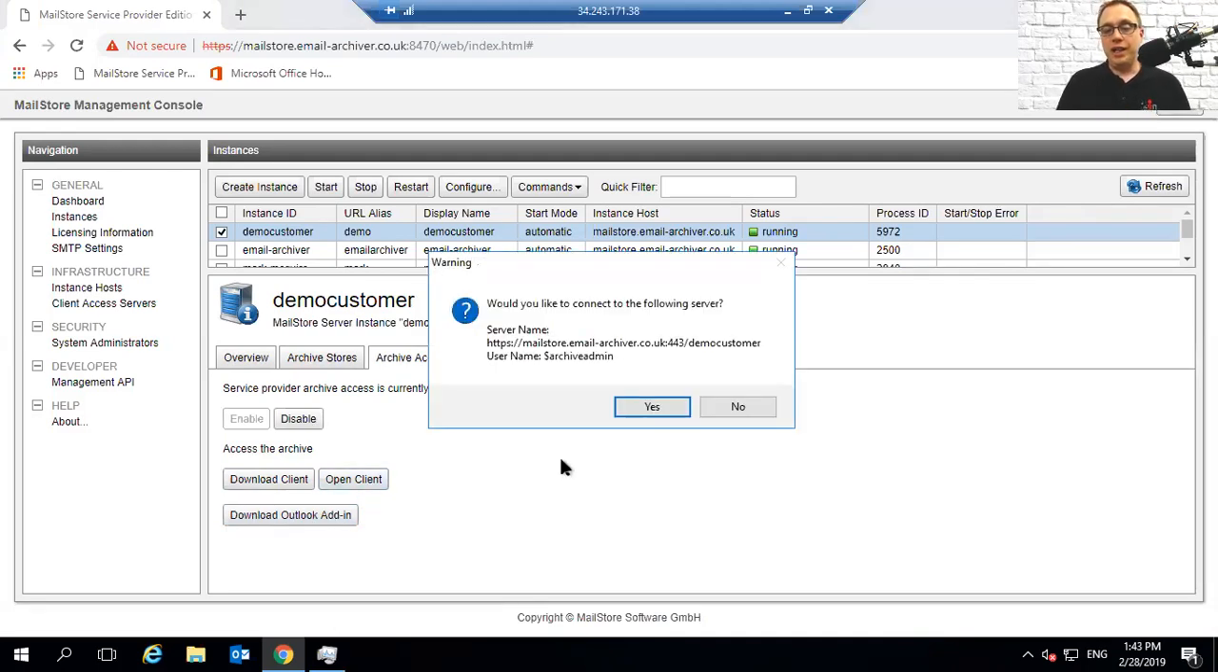When you open the client, and if you're used to MailStore server, this is where it might be slightly different. You're actually connecting to an HTTPS address. Now it's pre-populated this as being HTTPS, the server that I've created and named as MailStore Email Archive .co.uk. Notice it's port 443 because this is the standard management interface now. It's not 8470, that's for the management backend. This is for managing each instance, the URL that I created.